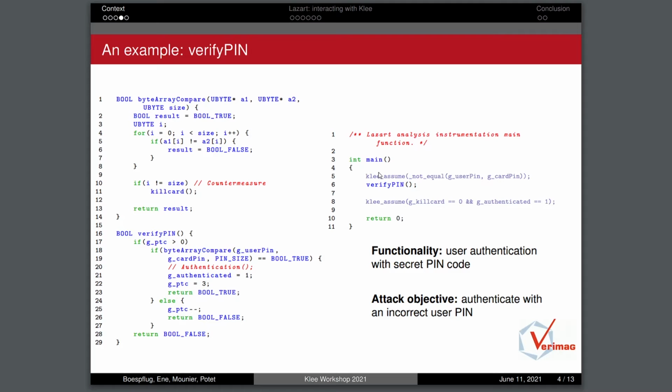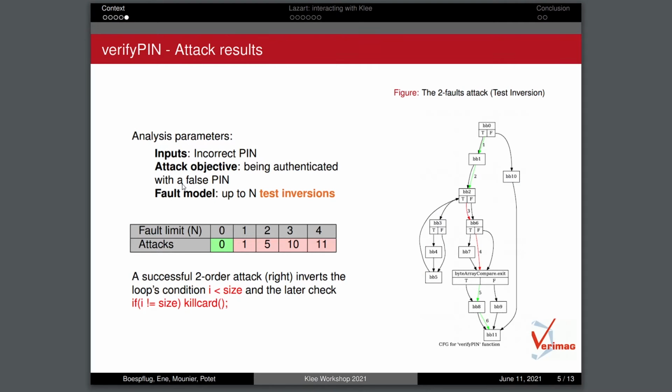The attack scenario is expressed with klee_assume. Lines 10 and 11 show an example of protection against runtime fault injection: the number of loop iterations should be equal to the PIN size. For this example, if you allow up to 4 fault injections, Lazart produces the result shown in the table below.